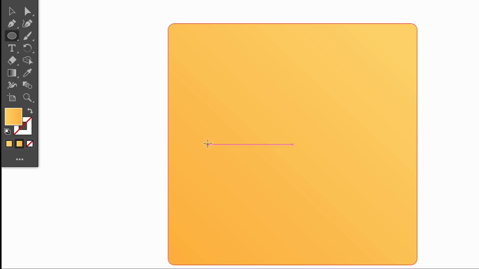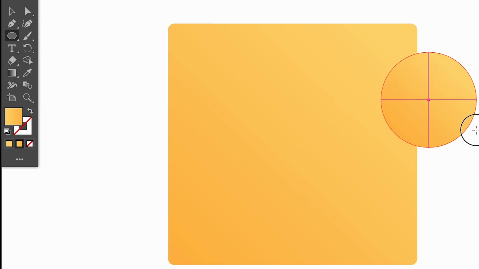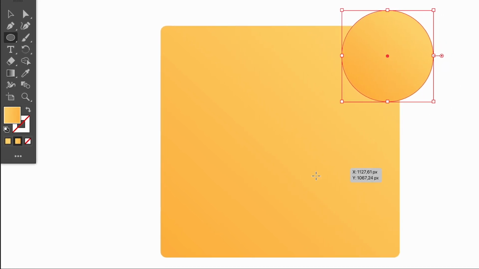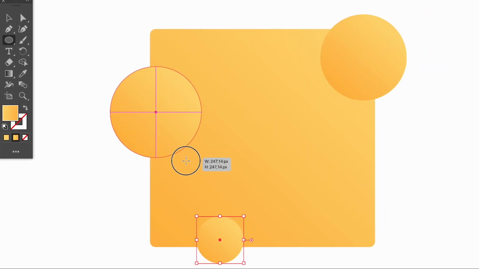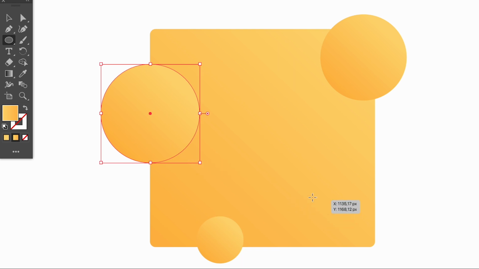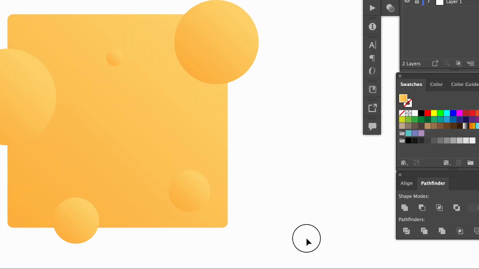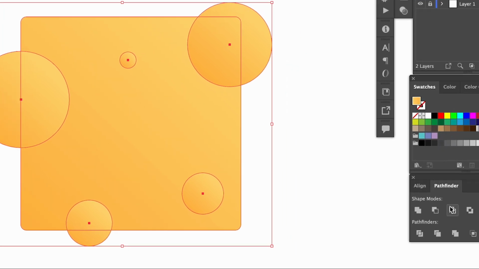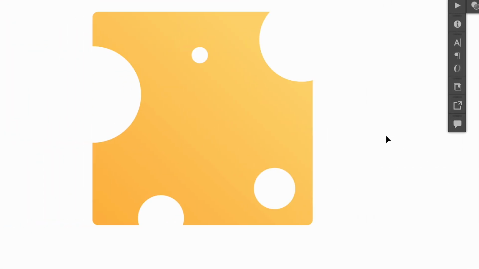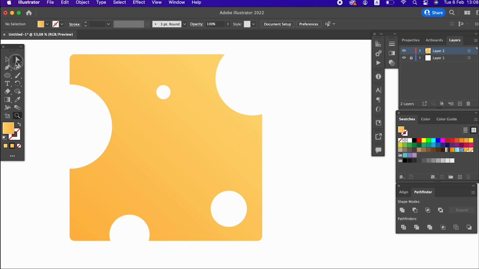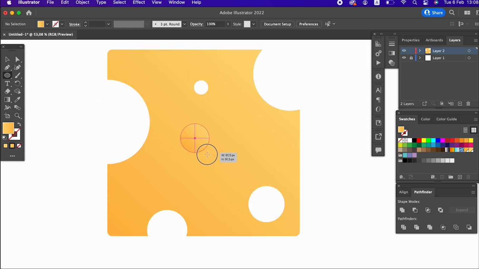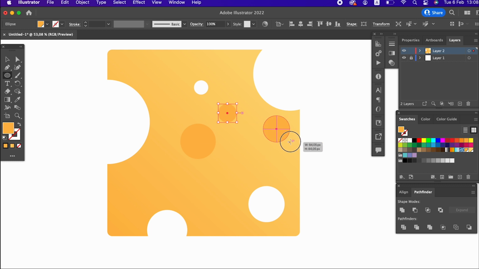After setting the colors, we draw several circles on the rectangle with the Ellipse tool. After placing our circles, we select all the objects and cut them using the Pathfinder tool. Again, using the Ellipse tool, we draw a few more circles and set the color, and our cheese slice vector is ready.